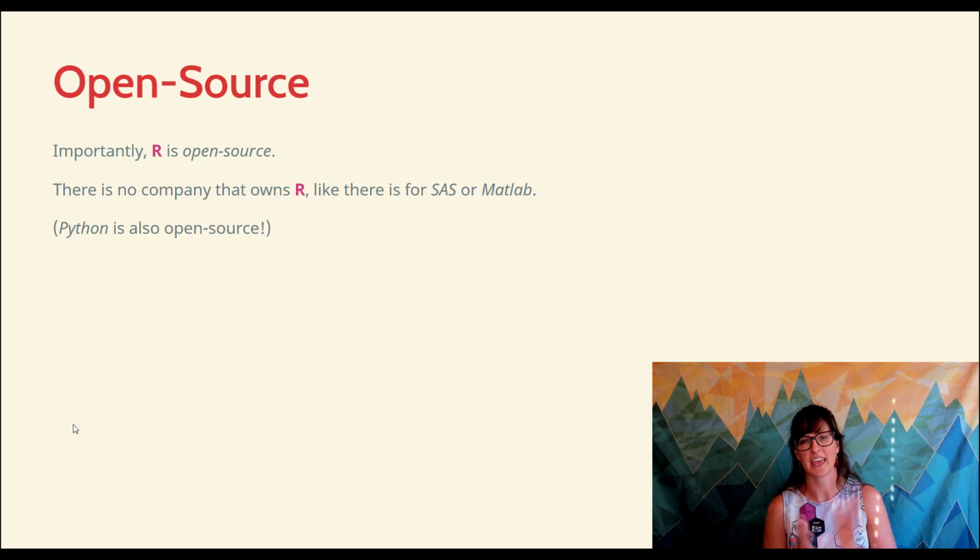So if you're sitting here and going, hey, I actually used those things in class and I didn't have to pay for it, well, you did. Your university paid for it. So these are all licensed software. You have to pay into a certain private company in order to get access to the functionality of that code.